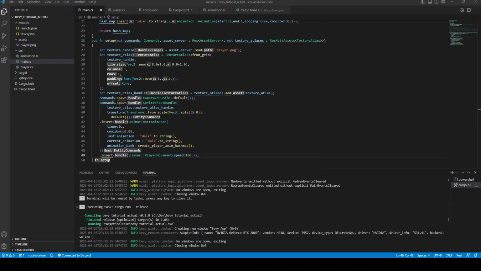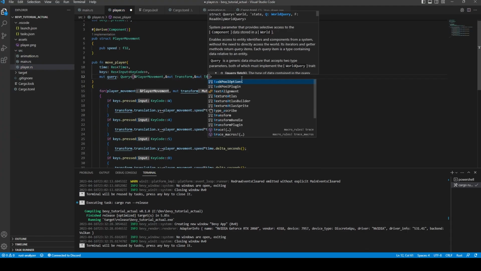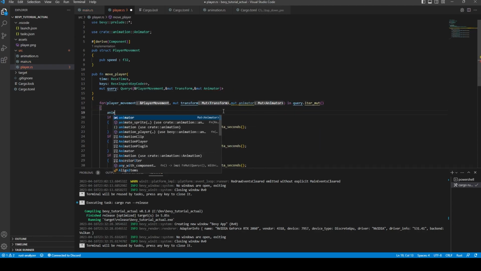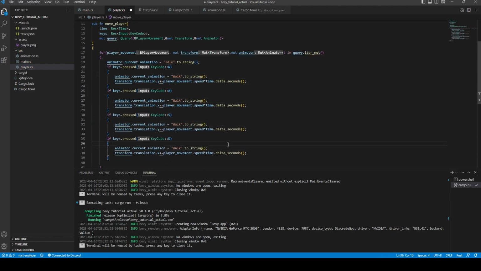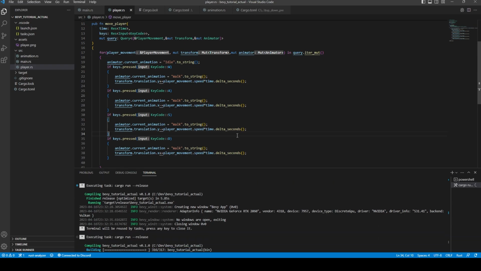Okay, awesome. Now we have the character walking around the screen with the WASD keys, but he never stops playing his running animation, which is a bit troubling. To fix this, all we have to do is add some statements in the code, changing the current animation using the animator component that we added earlier.